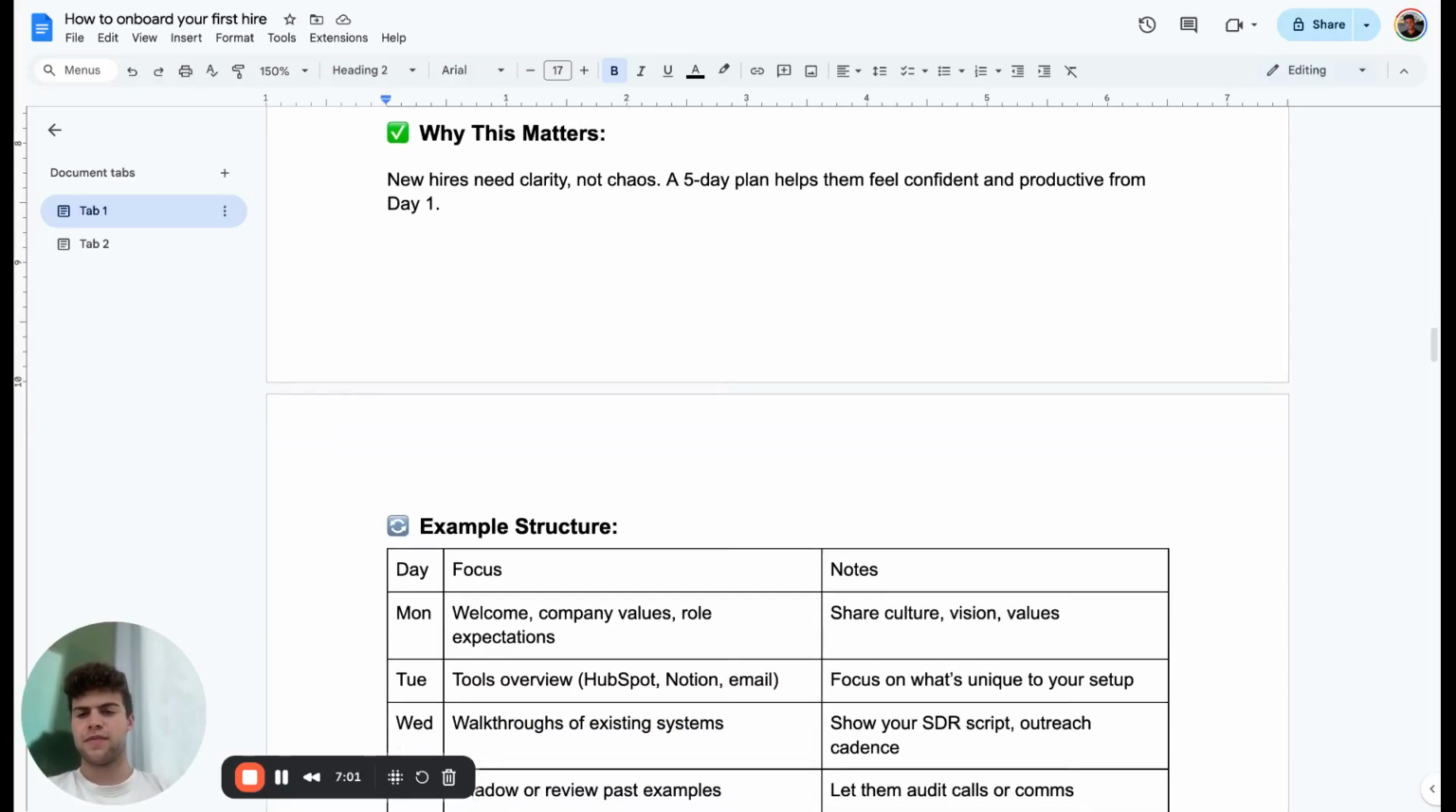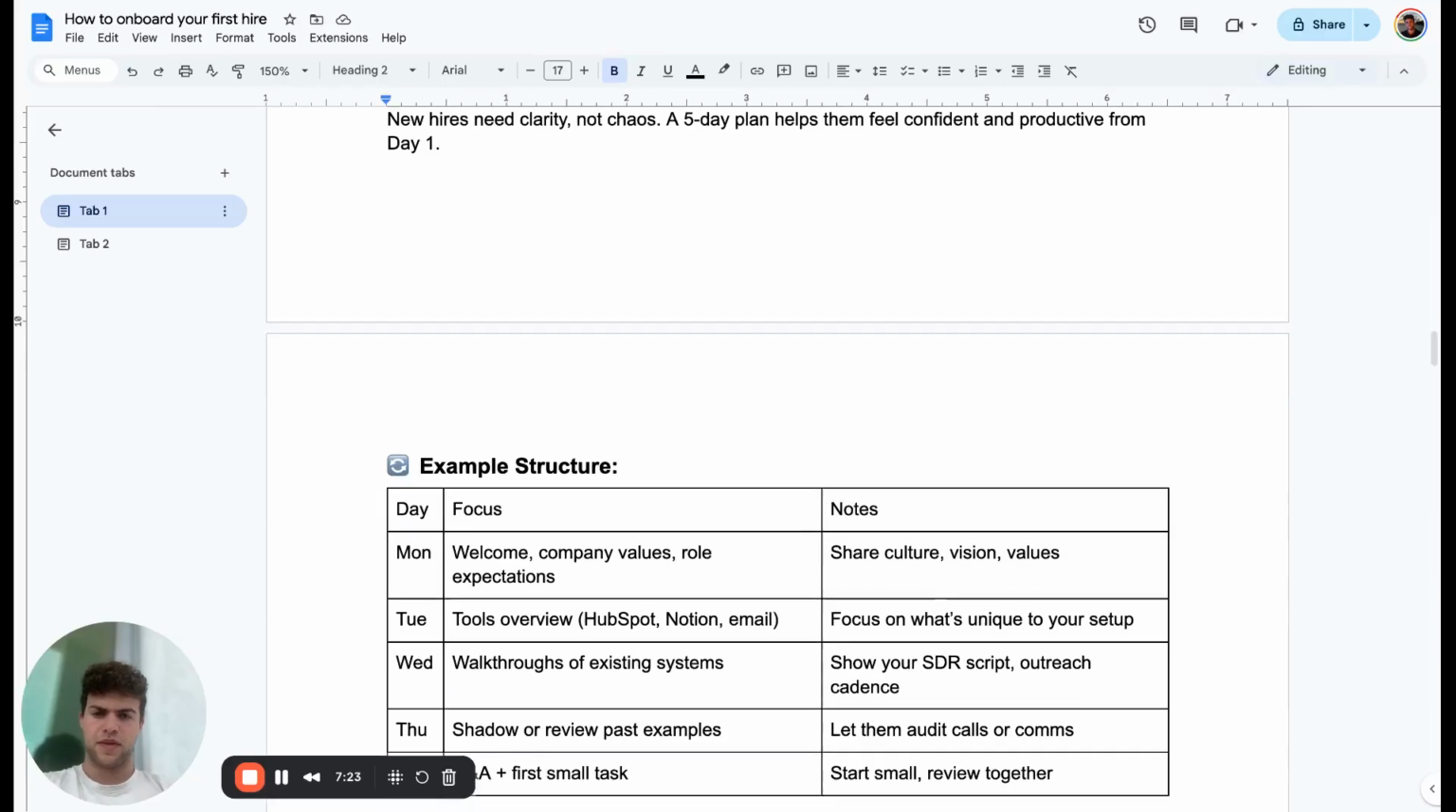Why this matters. When you first hire, these guys, most of them, are not going to be entrepreneurial. Your hires are going to need clarity and not chaos. Even if you as a business owner are used to chaos, they are not. They're an employee. So you need to have a great structure in place that will allow them to excel.